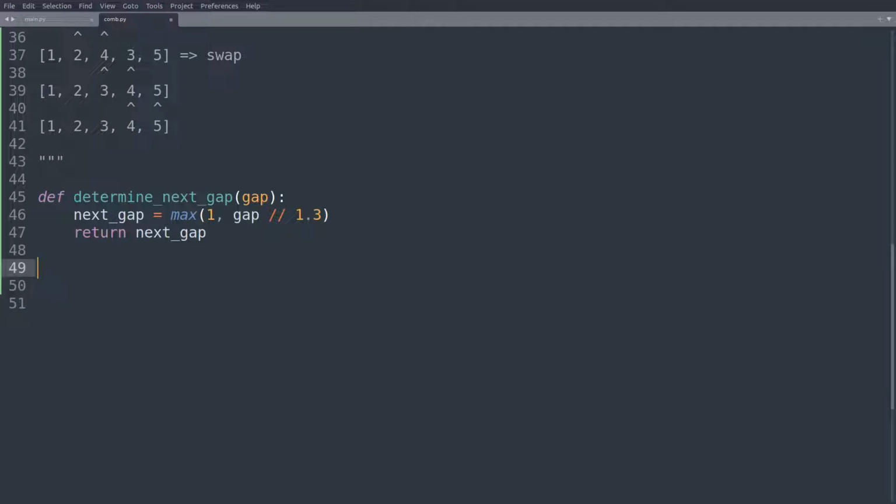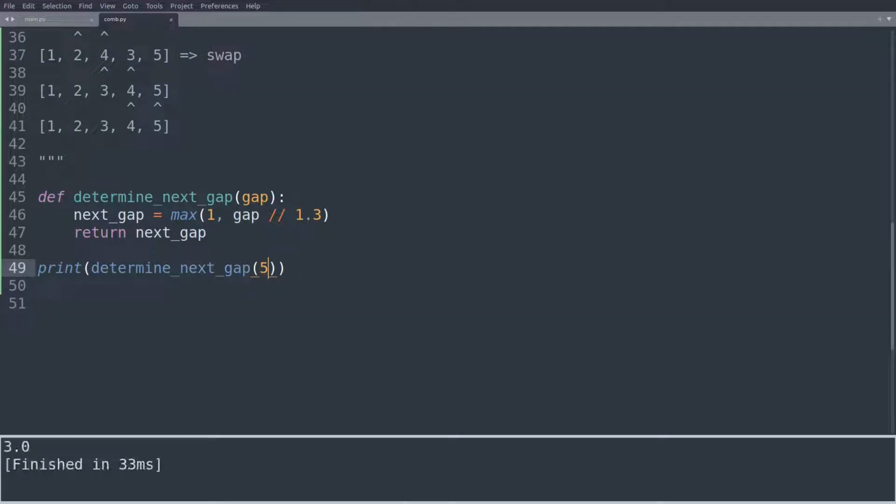So let's run this a couple of times to see whether or not that works. Okay, so I'm just going to say print determine next gap, and let's just plug in 5 and see what happens. So this gives us 3.0. Would that make any sense? Well, we can easily check this. Print 5 divided by 1.3. So 5 divided by 1.3 is 3.8. And if we round that down to the next whole number, the next integer number, that's just 3. So here the gap works perfectly fine.